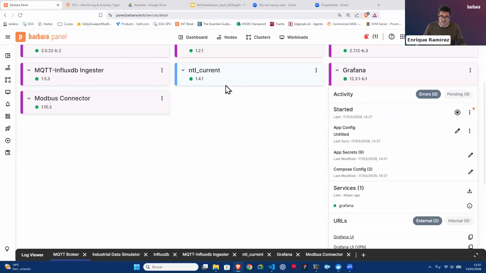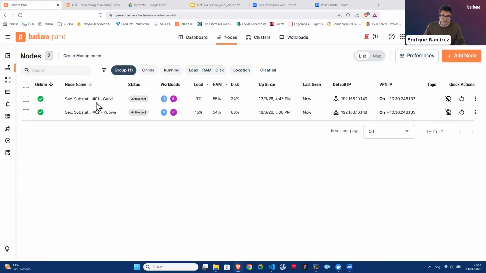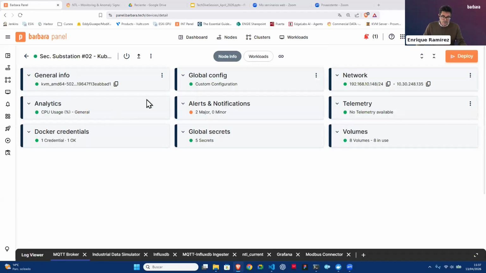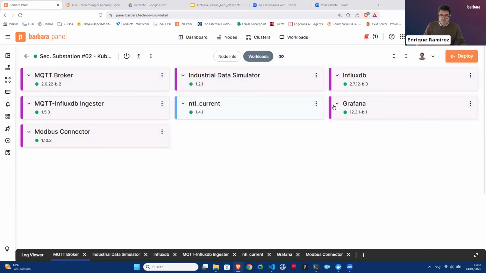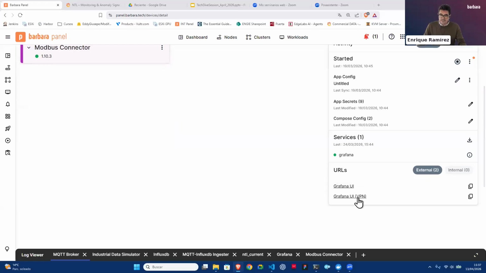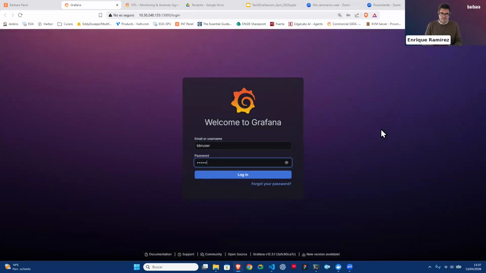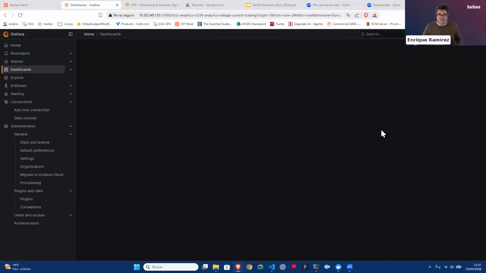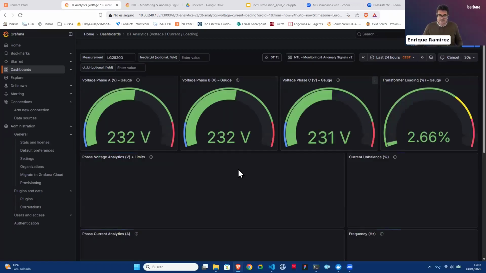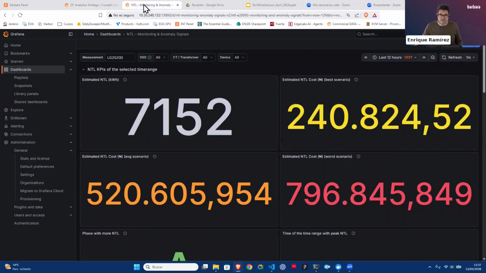I could go to the Barbara panel, and go back here. We have seen the first secondary substation, but I could do the same with this other one. Just by clicking here, I can see the dashboard for this other secondary substation. Let me enter, just providing my username and my password. This way, I will have a similar dashboard. In fact, it's the same dashboard, but with different values. So we can see both substations at the same time.